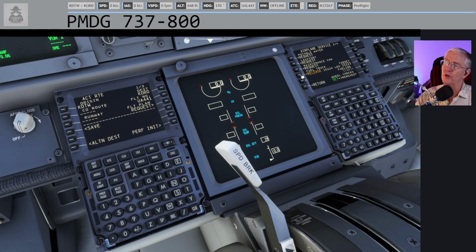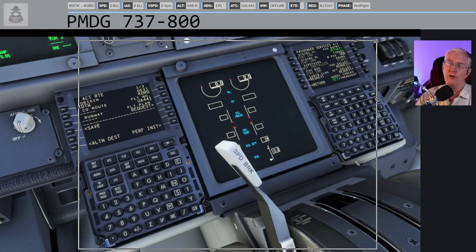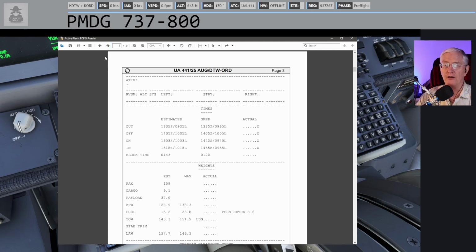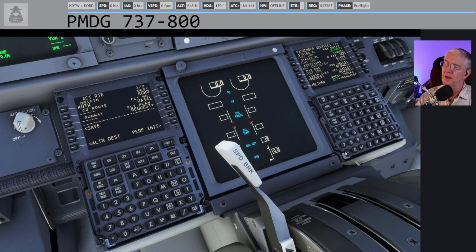We have our fuel aboard, so we're going to release the fuel truck, and now let's go to page 3. How many passengers do we have today? Over on the flight plan, that's usually page 3 on the Lido charts. 159 brave souls flying with us today.